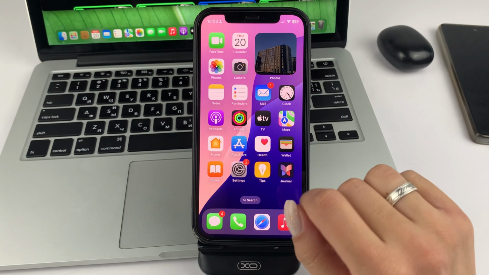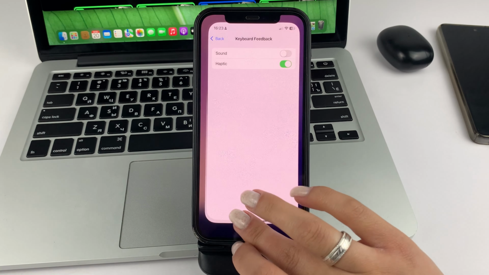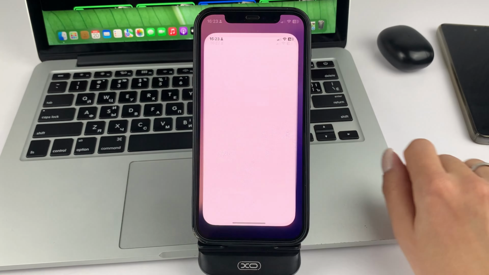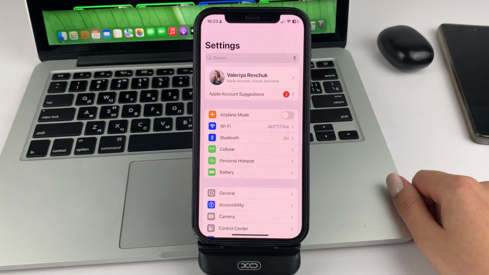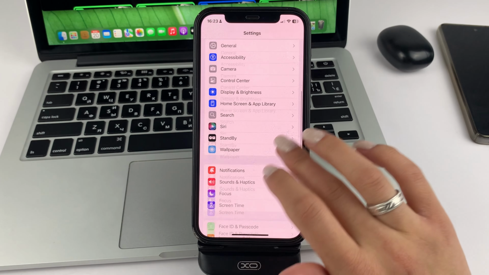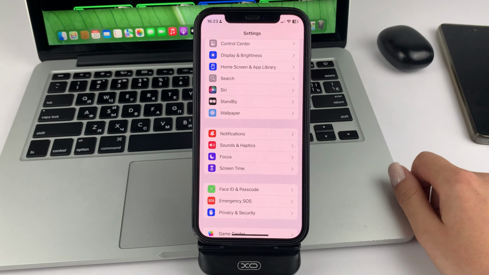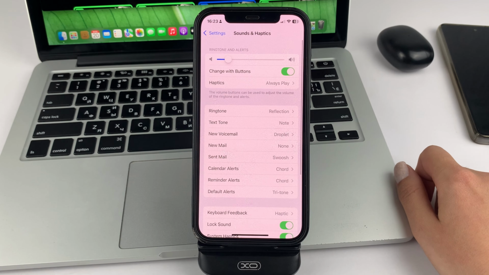Well, let's get down to our topic with you. Please open the settings on your iPhone. As follows, you will need to scroll down and find an option called Sounds and Vibrations. Please click on it.